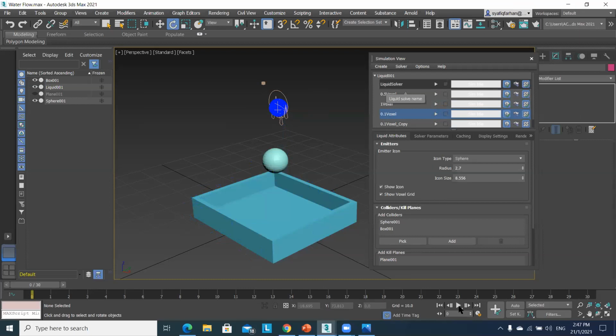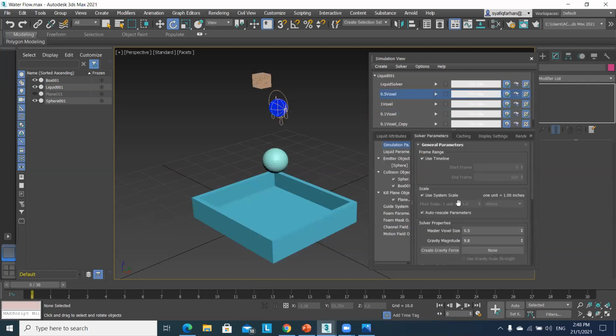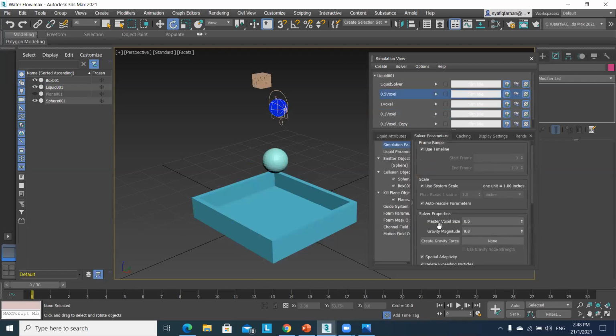So this will be for the liquid one. For the master setting here, I change to here, right? The master voxel size I already changed to 0.5. They will have a few settings already done: 0.5, 1, and also 0.1. Okay, for 0.5, the result will look like this.